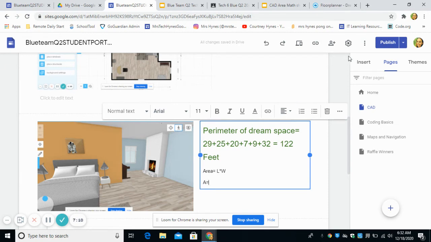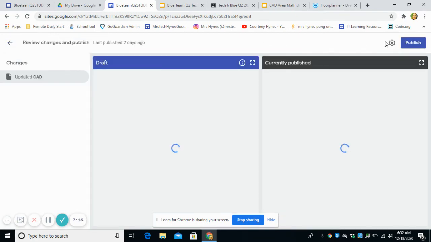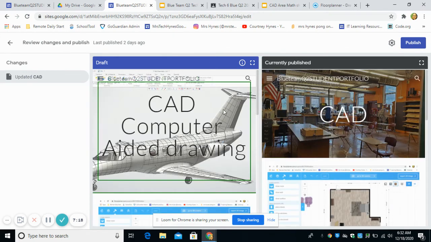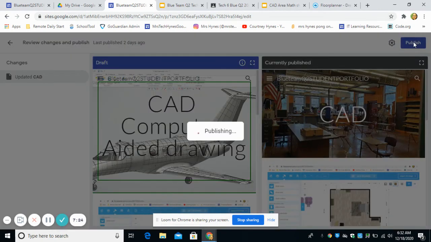Okay. Remember, please hit this publish button. That's how we see your update. When you hit the publish page, it'll show you what's currently published versus what you want to put out there. So just hit that blue publish button again.